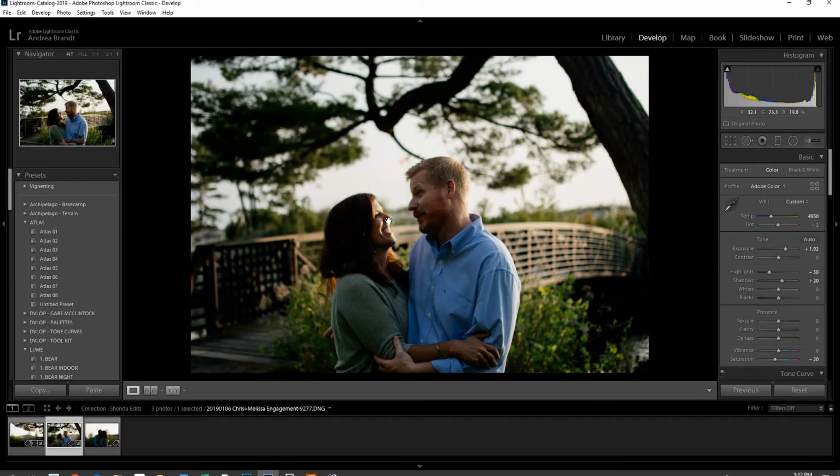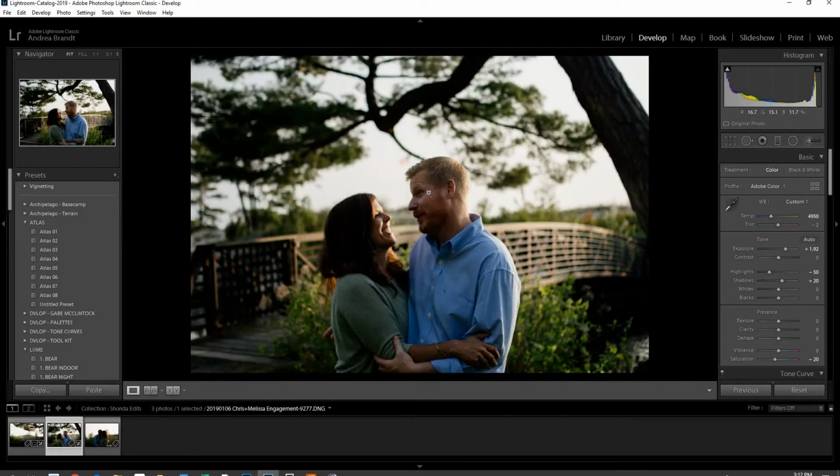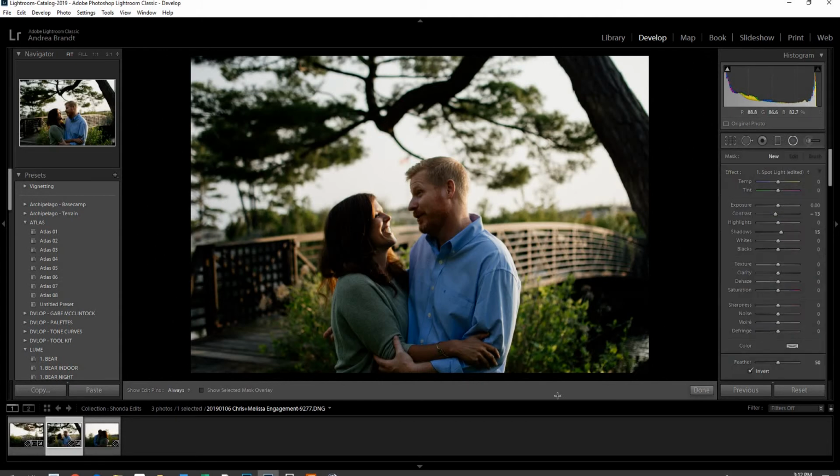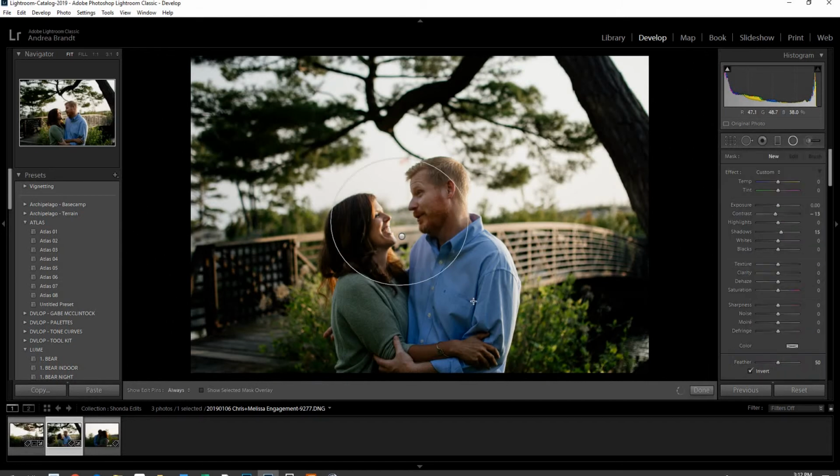Okay, so you can see we've got some highlights on her face, and he's totally dark, and we want to bring those shadows up, so I'm going to use the radial filter. I'm just going to use my preset that I already have saved here that brings the contrast down, the shadows up a little bit. That made it a lot better, but I think I want more, so I'm going to make another radial filter, and just put it on their faces.